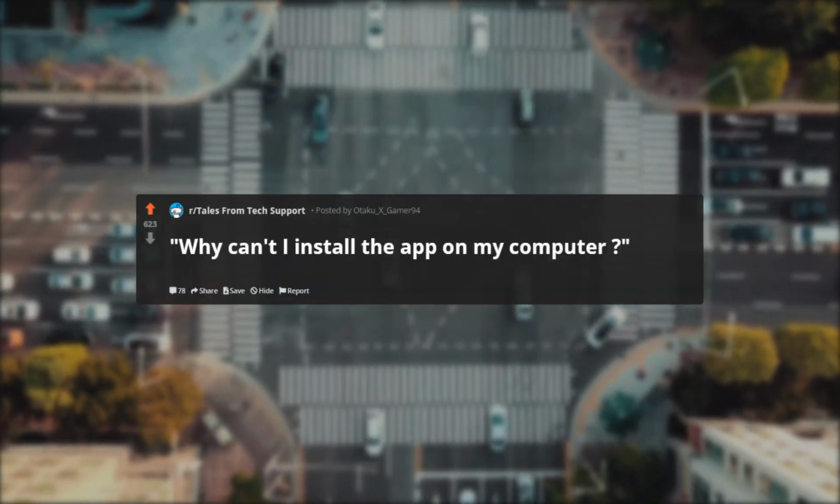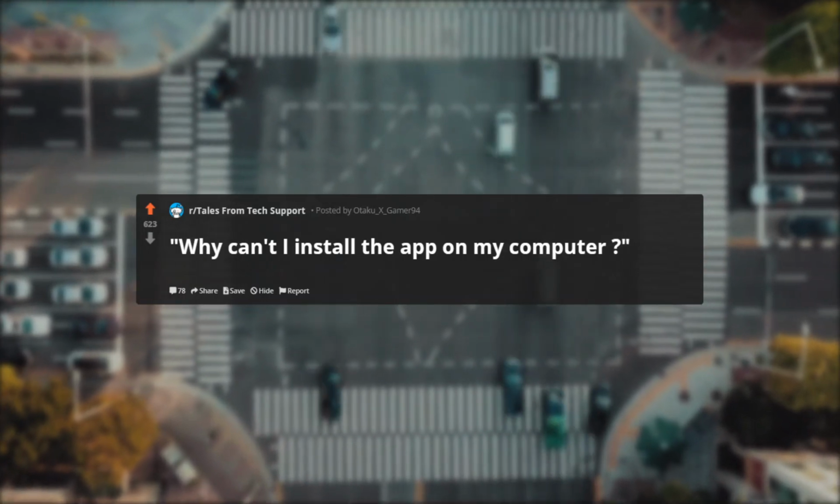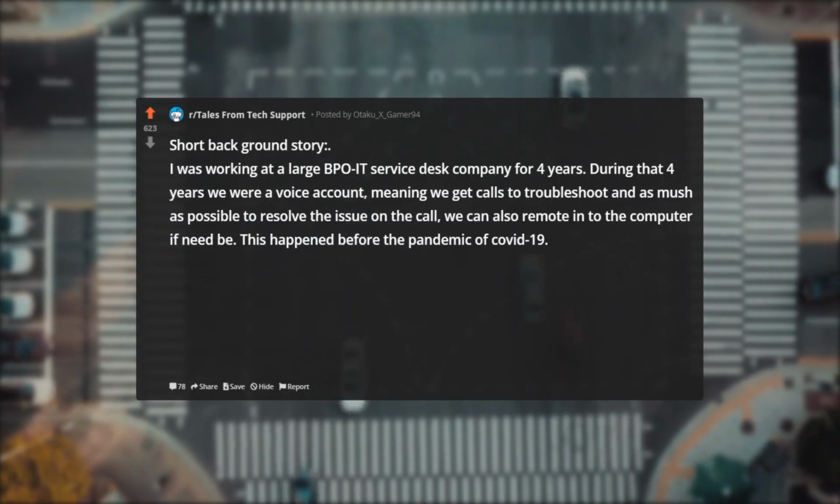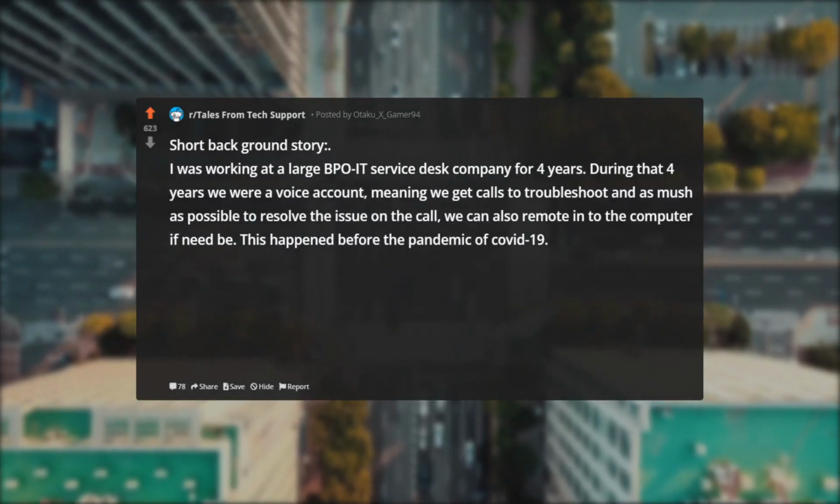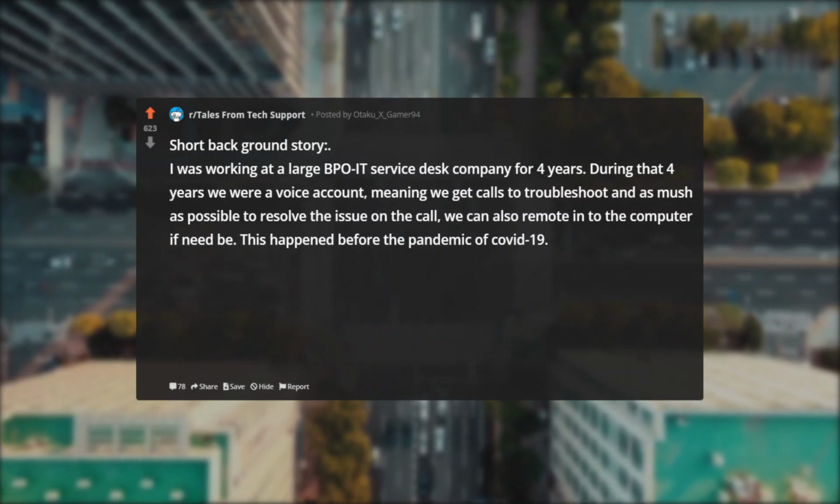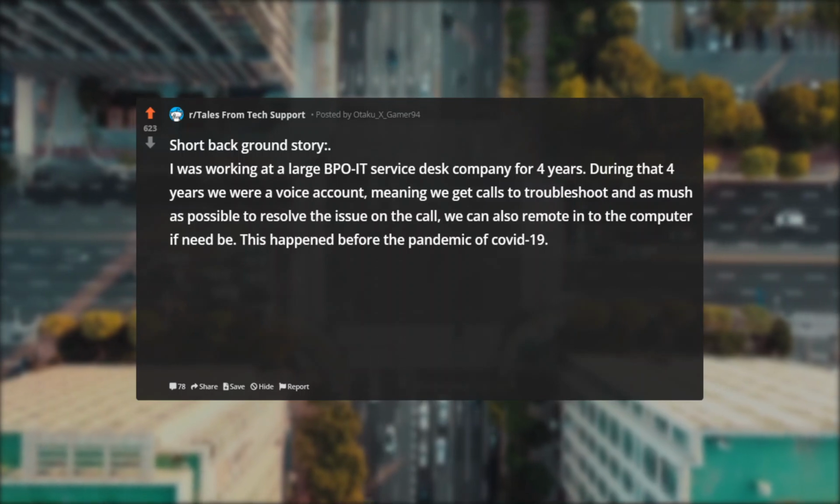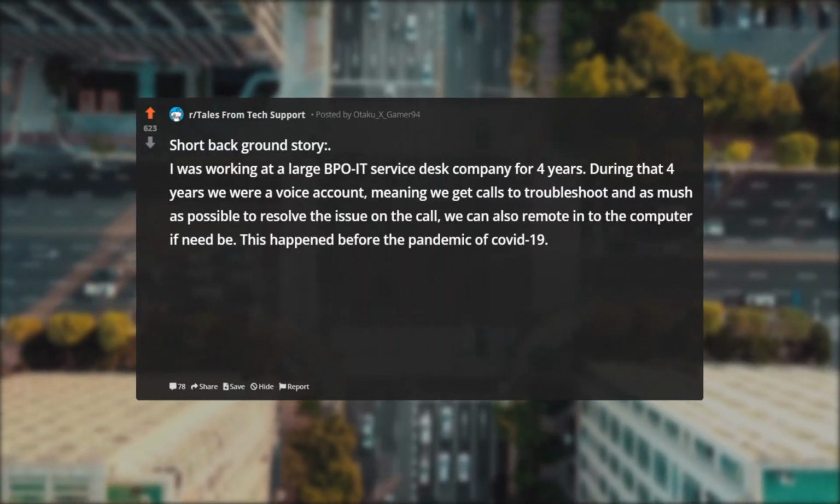So let's get started. Why can't I install the app on my computer? Short background story. I was working at a large BPO-IT service desk company for 4 years. During that 4 years we were a voice account, meaning we get calls to troubleshoot, and as much as possible to resolve the issue on the call. We can also remote into the computer if need be.